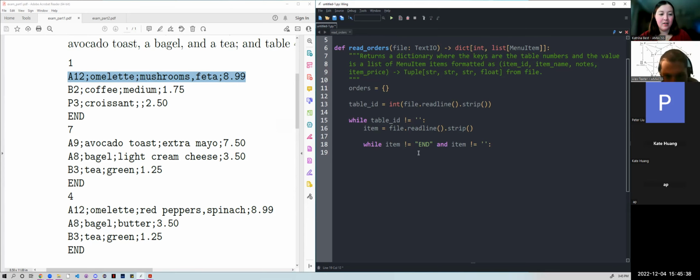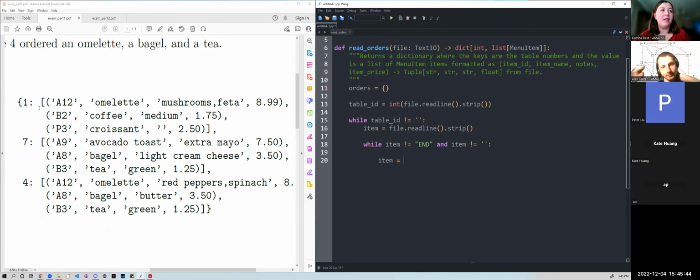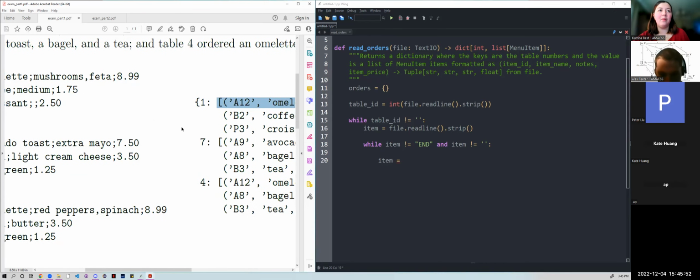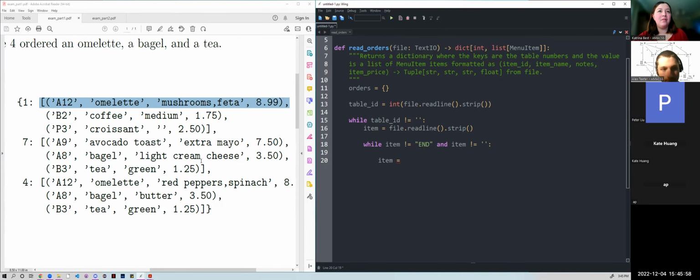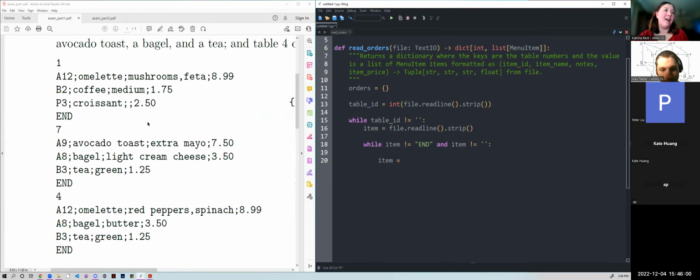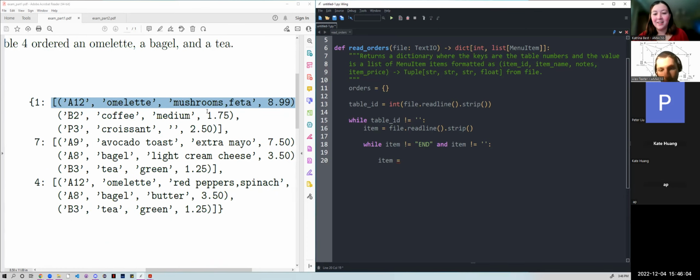Okay, so for here, if we look at our format over here, we want each item to be in this tuple. We want it to be split up. And then we want to add it to this key in our order. So first off, how do we split up a string based on a delimiter?